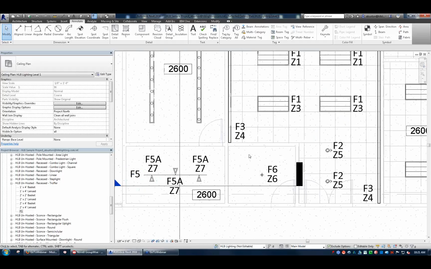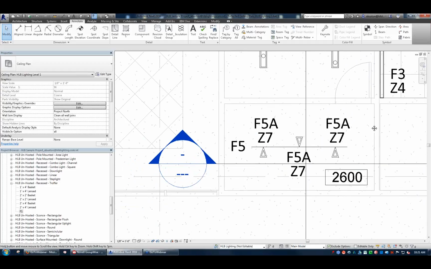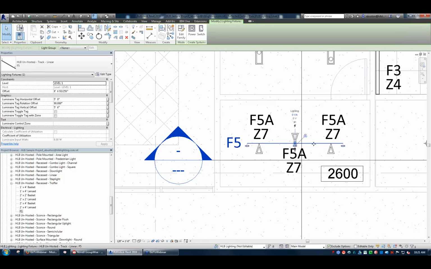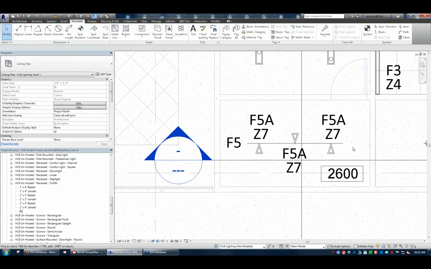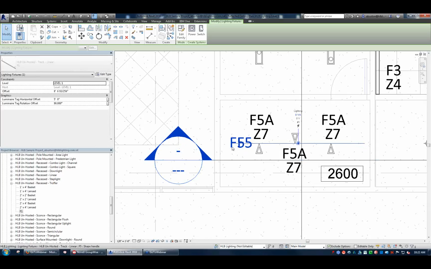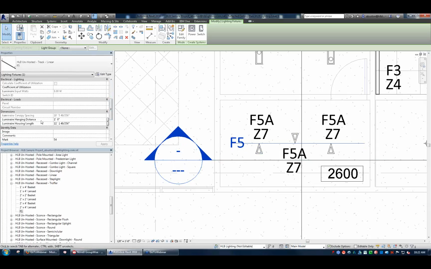The most obvious one, and probably one of the more complicated ones, is track. So you can see right here I've got this F5 and F5A track here. The way we did track is it's divided into 2 families, the track itself, which I've selected right now, and the track heads, which is right here. So first thing to know about track is you can drag the length and adjust the length that way. You can also adjust it over here on the left under this luminaire housing length parameter.